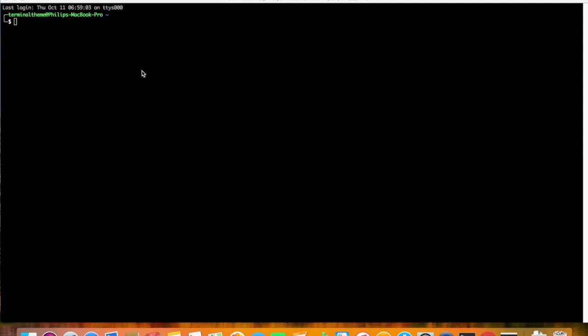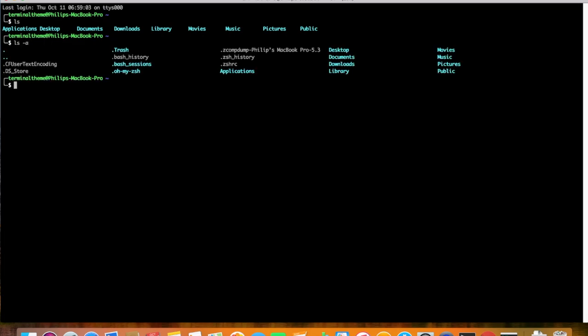And it looks good. Let's do ls, show you what it looks like. ls -a, let's do cd documents, perfect. So it looks much better. Now let's customize the crap out of it.